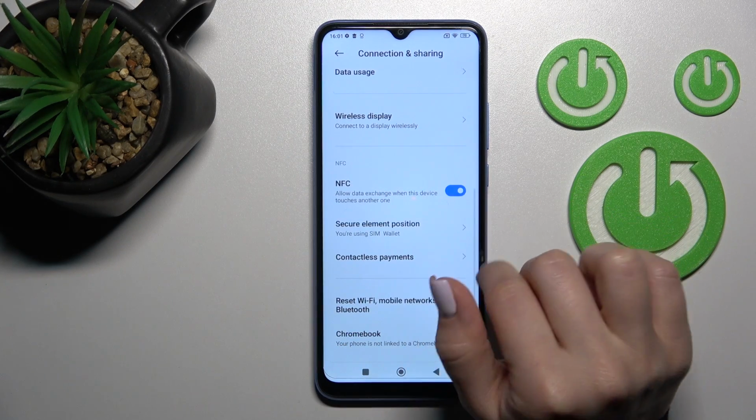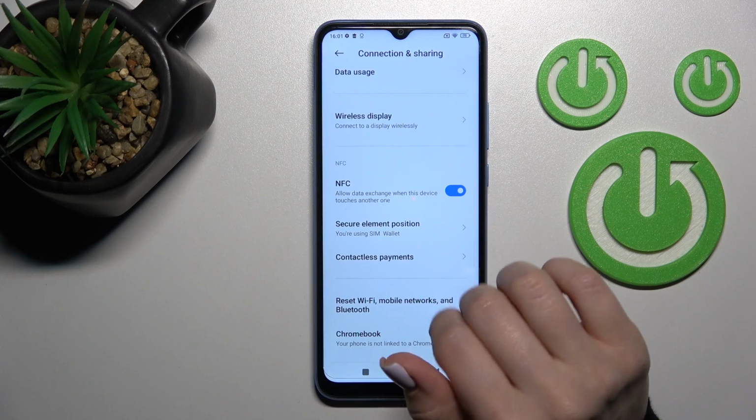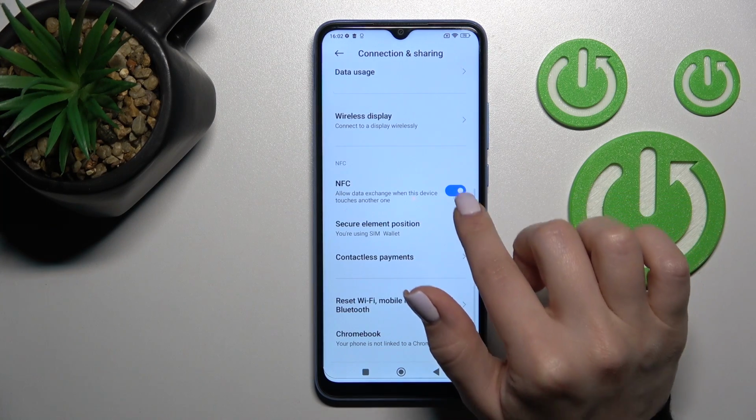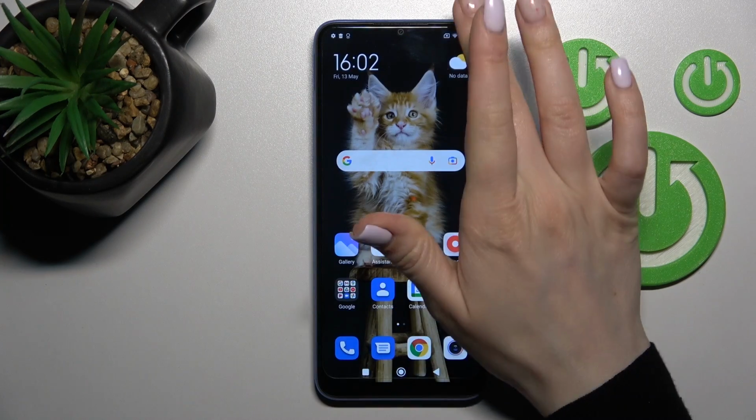To activate it, you should click once on the switcher, and to turn it off you should click on the switcher again. Here we can also do it by a second way.